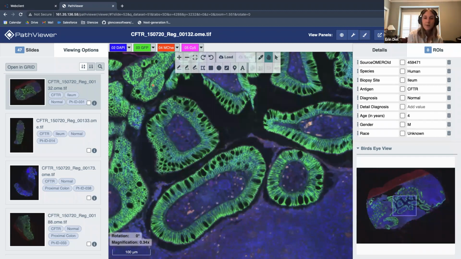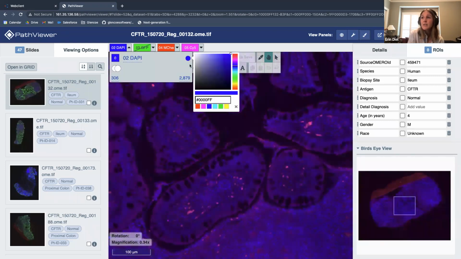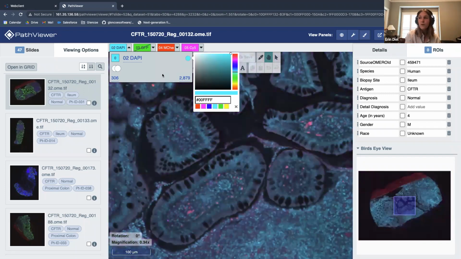And so that bird's eye view can be helpful for that. In this top panel, you'll see your channels themselves. And so you can turn off particular channels, you can change the color of particular channels, and you can adjust the range that you're viewing from that particular channel.